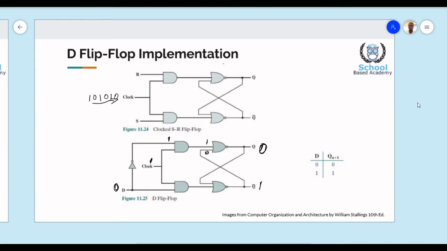So if we look here, this is how the D flip-flop works. The next state of our flip-flop is based upon the data that is entered. So when we enter a value of 0, the next state of our flip-flop is 0. When we enter a value of 1, the next state of our flip-flop is 1.